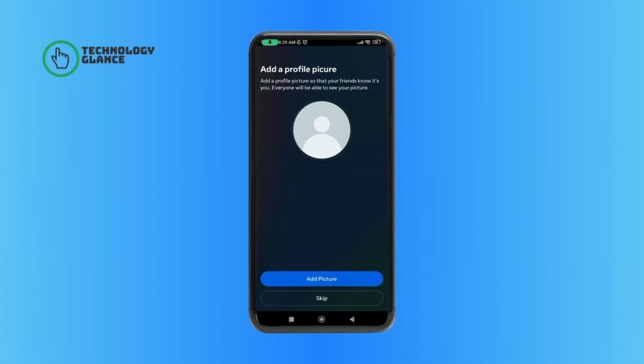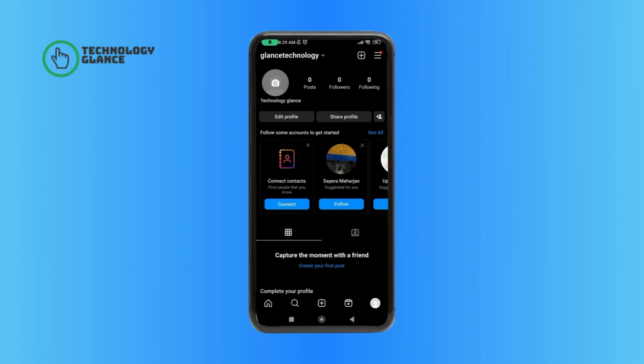Now if you want to add a picture, just tap on Add Picture button. Or else tap on the Skip button. And this is how you can create Instagram account.